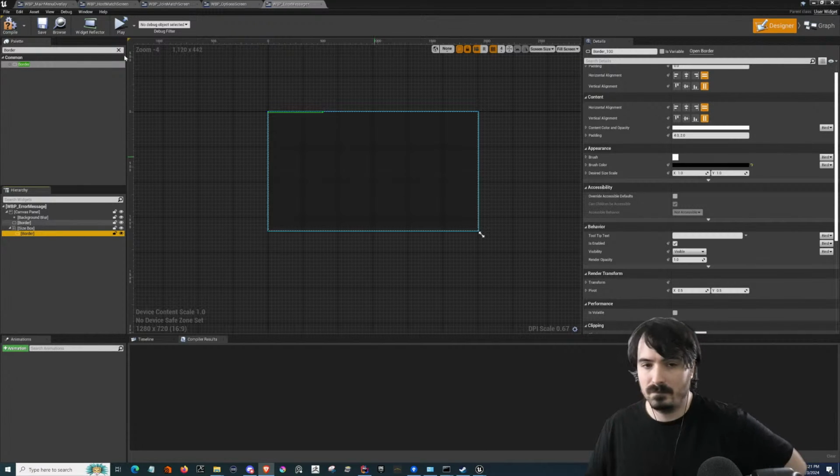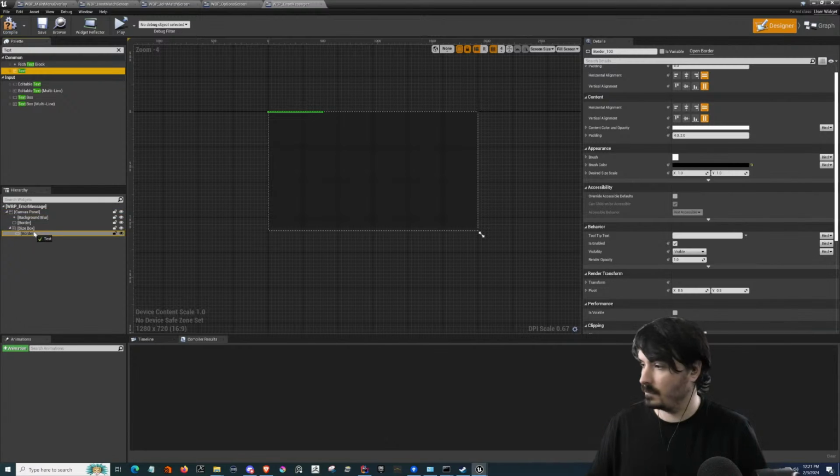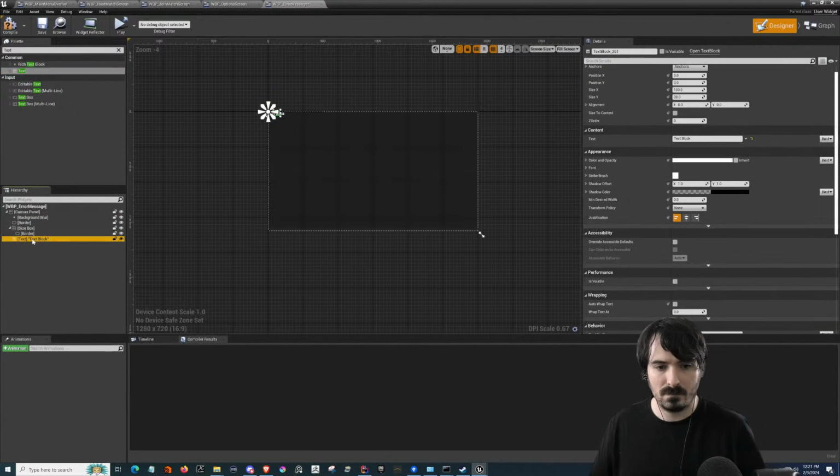To display the error. So drag some text, and this text is going to say error. And I'm going to change the color of that one to red. Or like a light pinky red anyway.